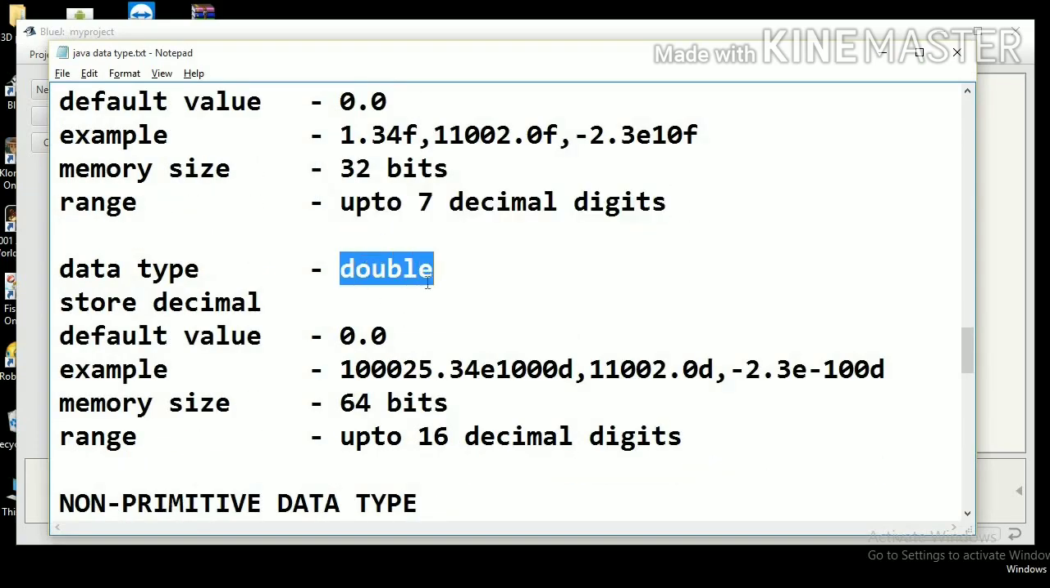Now the double data type, this is again the examples, for the much larger number. Even in the double we can use this exponent e also, that will indicate the 10 to the power, and the size is much higher. This is 64 bits, and it is capable of storing up to 16 decimal digits.